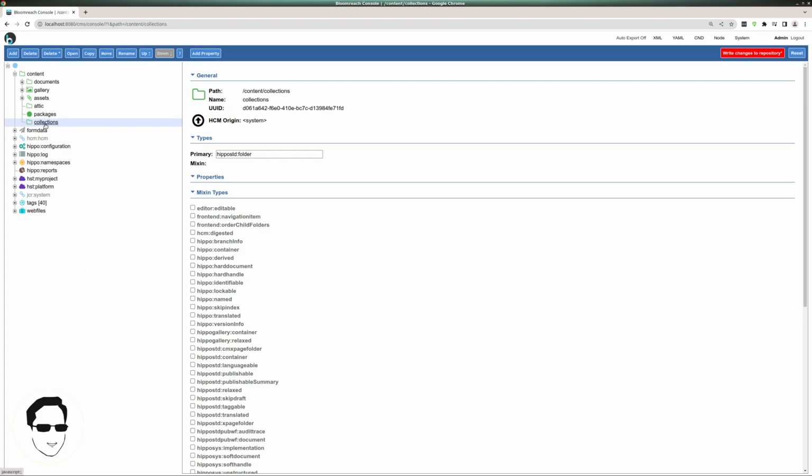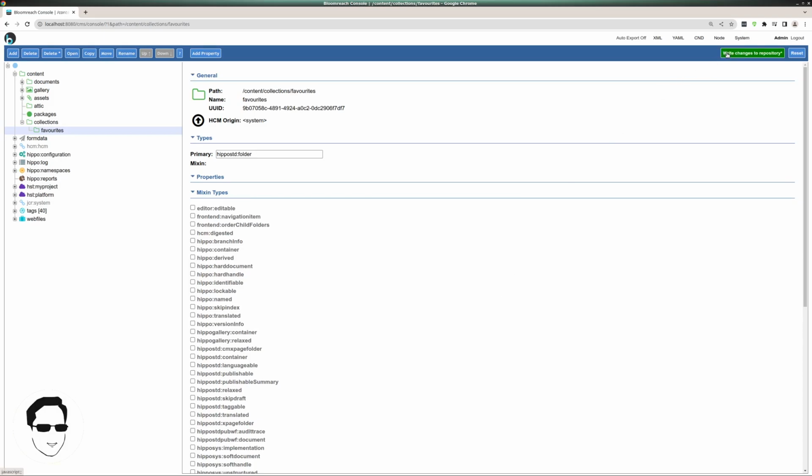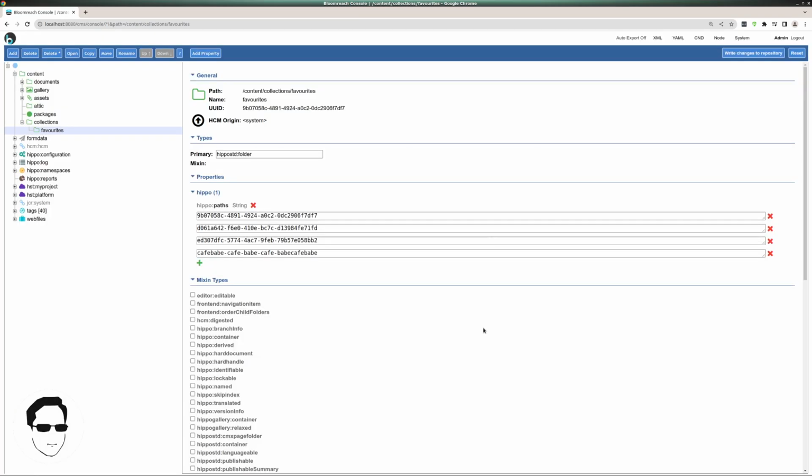Great. And now, what we'll be doing in this tutorial is we're going to add some functionality to our recipes website that allows people to favorite some of their recipes. And so that's the thing that we'll be storing. So let's call our collection the favorites collection. Great. Now we write these changes. Very good.